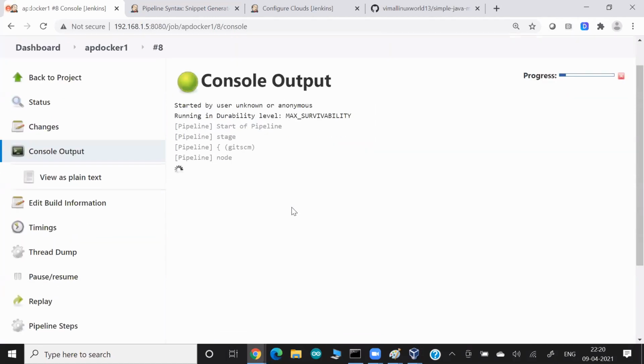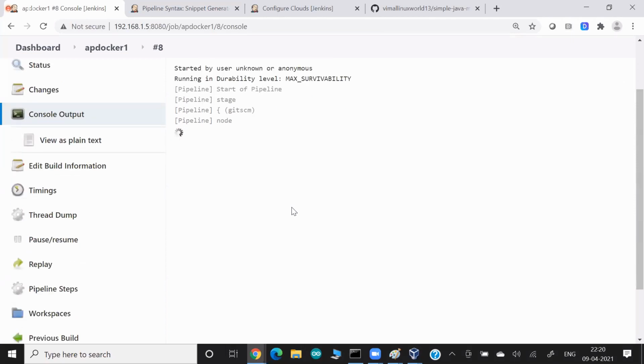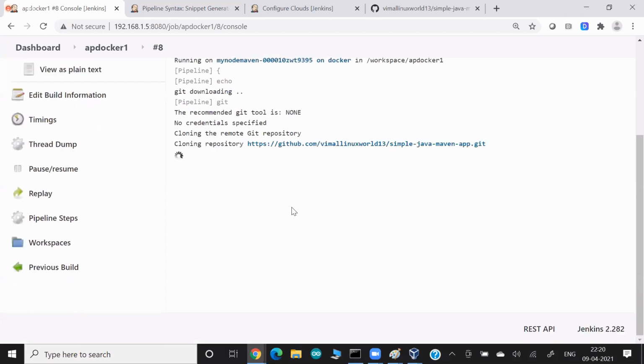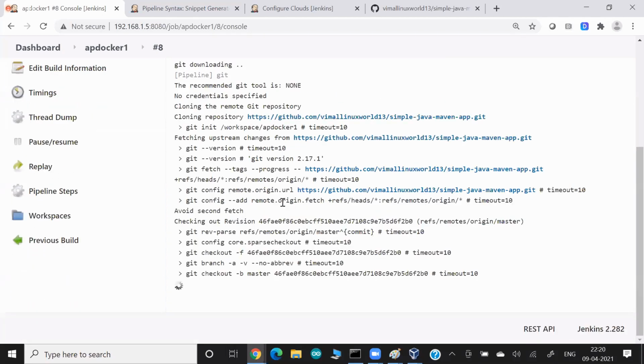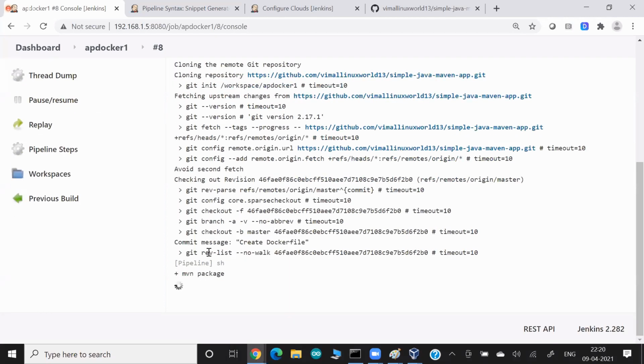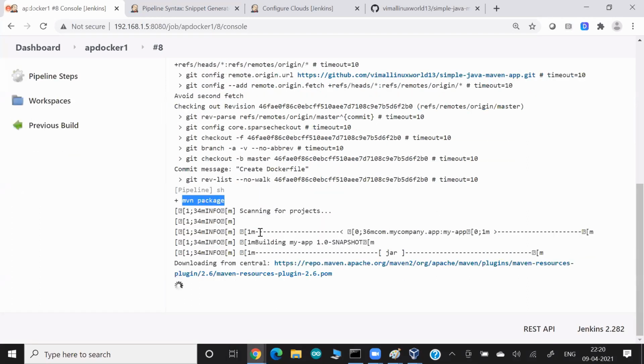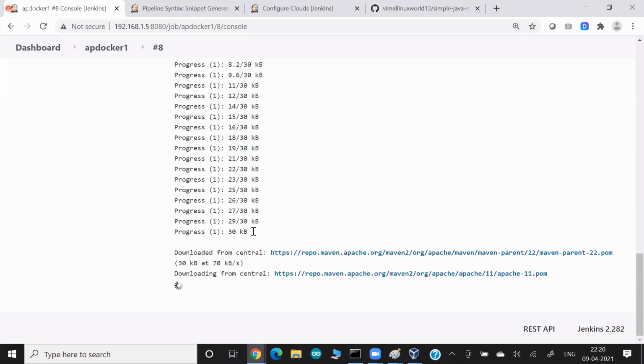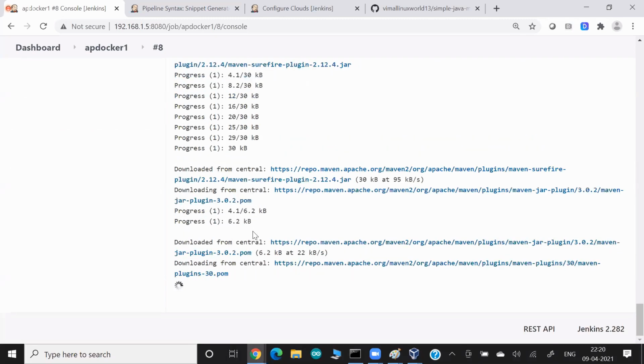Again, guys, this pipeline is going to run, and the same thing is going to happen. First the download from Git, and after the download from Git, it uses Maven to run. So the Git part is done. Now it calls the next step, called sh, and now it is calling Maven. You can see, guys, Maven started. So technically it is working nicely, but there's one challenge here.